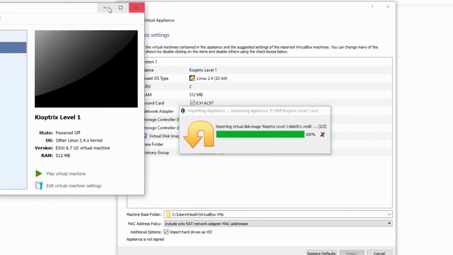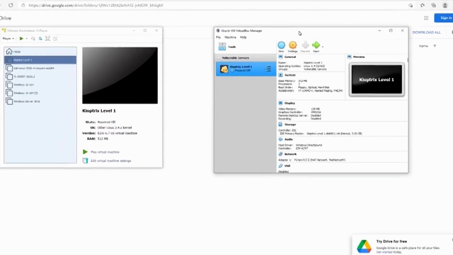All right, so looking at the settings for both of these machines, I'm going to go ahead and drag this over.